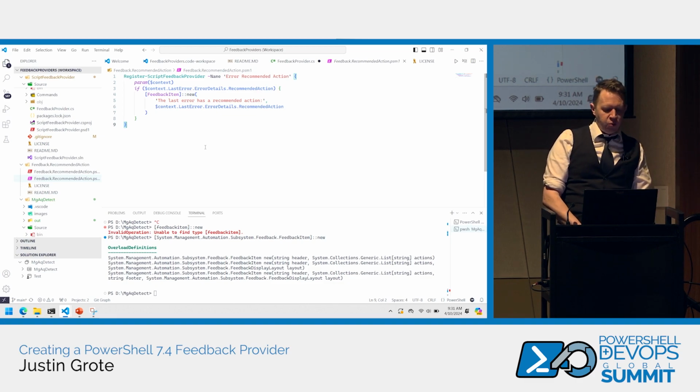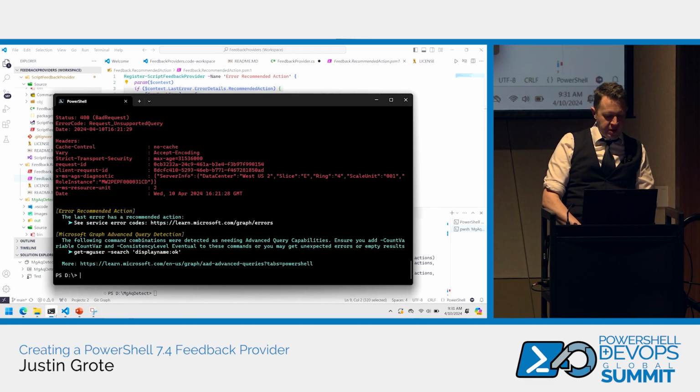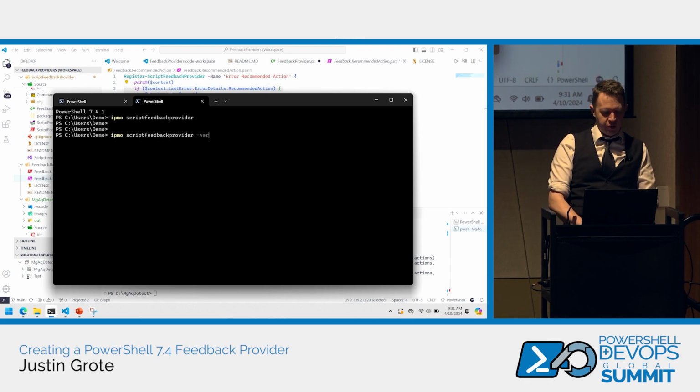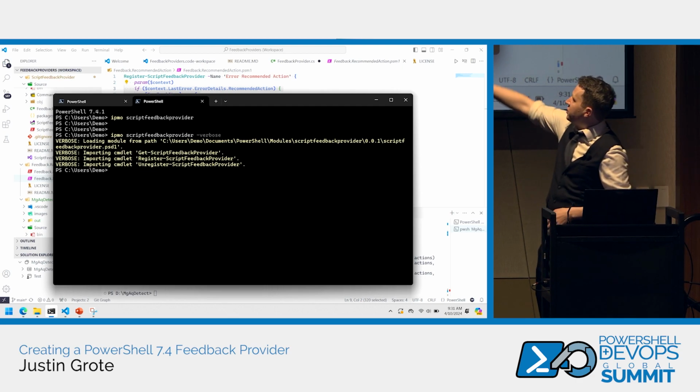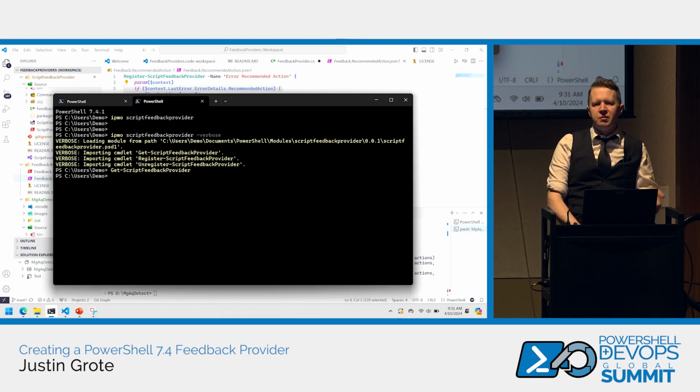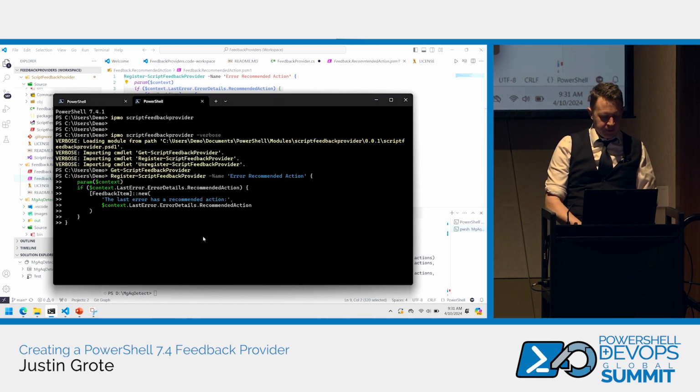So even without saving this as a module, let me make a new shell here. Do I have script feedback provider in my path? I do, okay. And just to show that that's actually doing something, importing this, now I have 3 new commandlets. First, I'll just do Get-ScriptFeedbackProvider, so there's nothing up my sleeve. Right now, there are no script feedback providers registered. And when you do register, we're just going to copy and paste that same thing that I did before. So now I've registered that feedback provider.